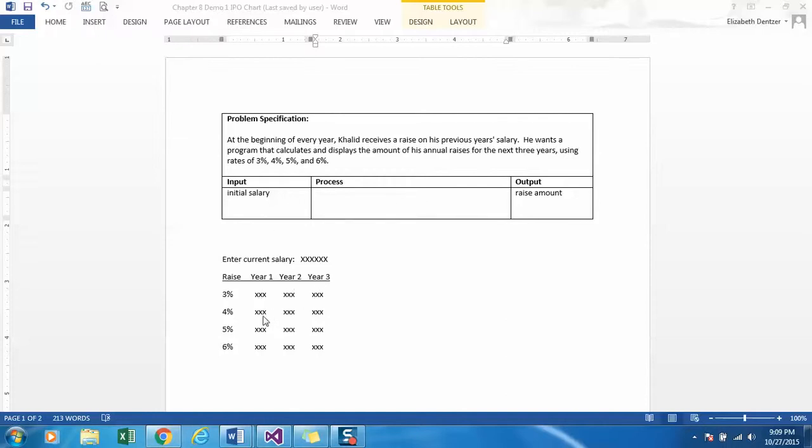If you look at this at first, it looks like I have 12 output variables, but I really don't. I just have one, it's the raise amount, and I'm just going to calculate it and display it, calculate it and display it, calculate it and display it. So it's really only one output variable. It's just being displayed 12 times.